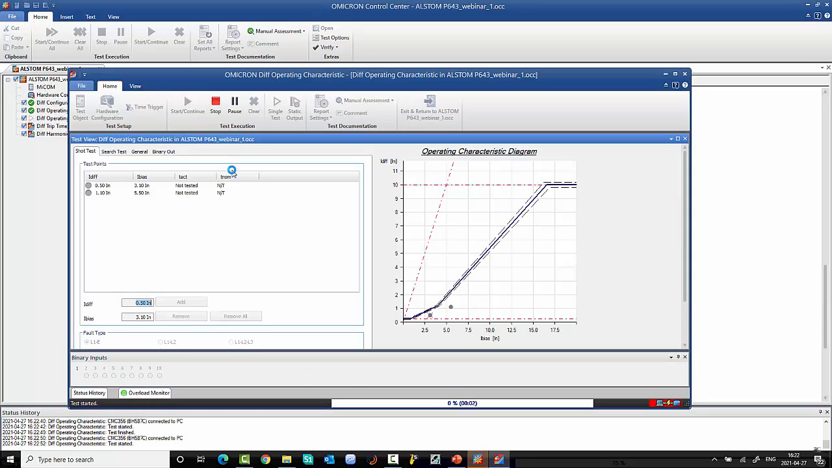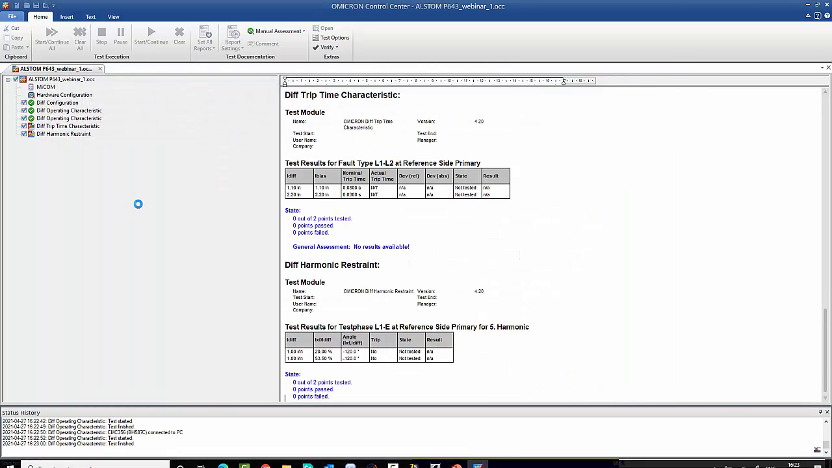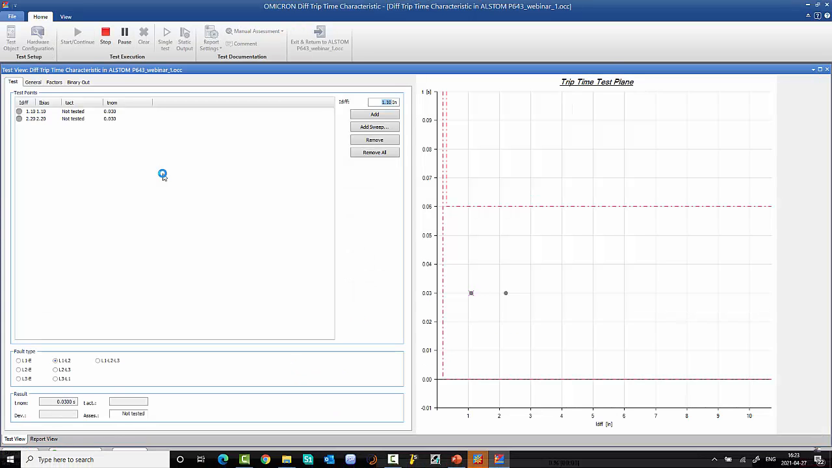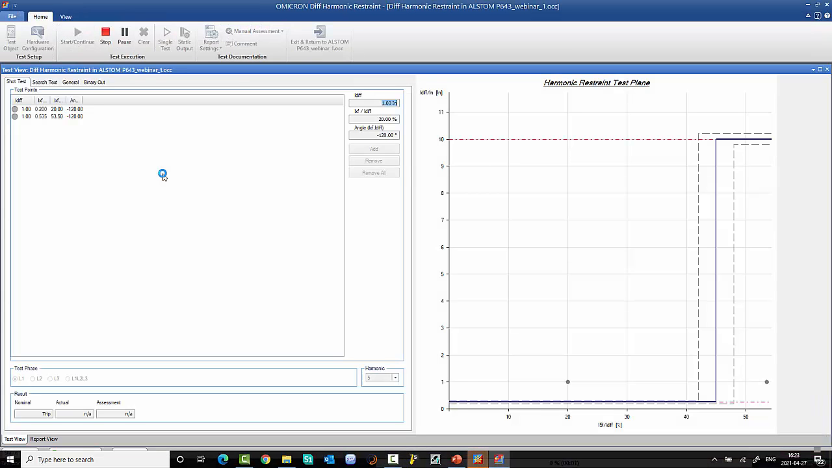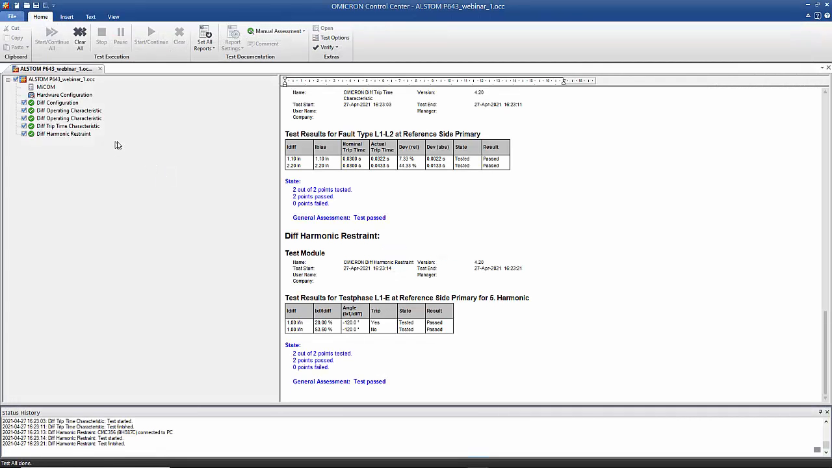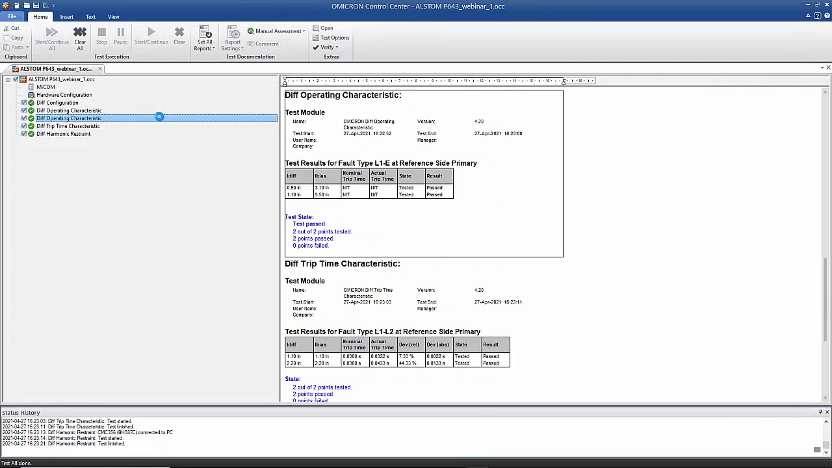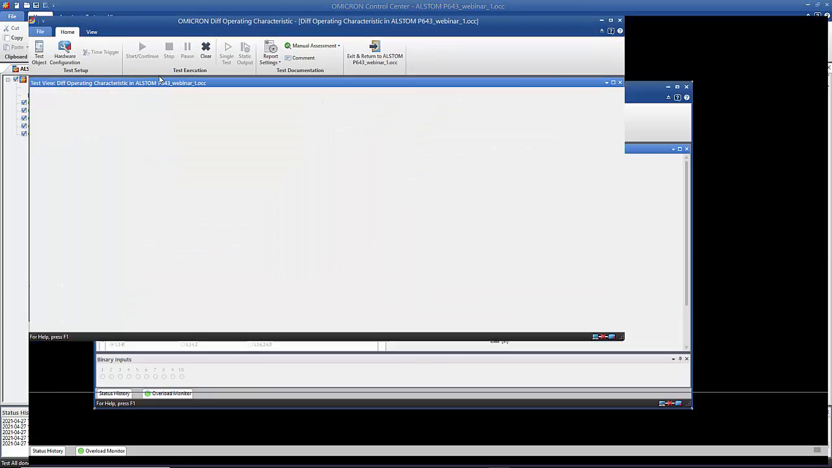Now, I select the same shot points, both are no trip. I forgot to make search. After I finish, I will add one for search. Trip time, okay. Let's wait for the fifth harmonics. Okay, excellent. One is trip, one is not trip, which is exceeding the limit of the fifth harmonics.